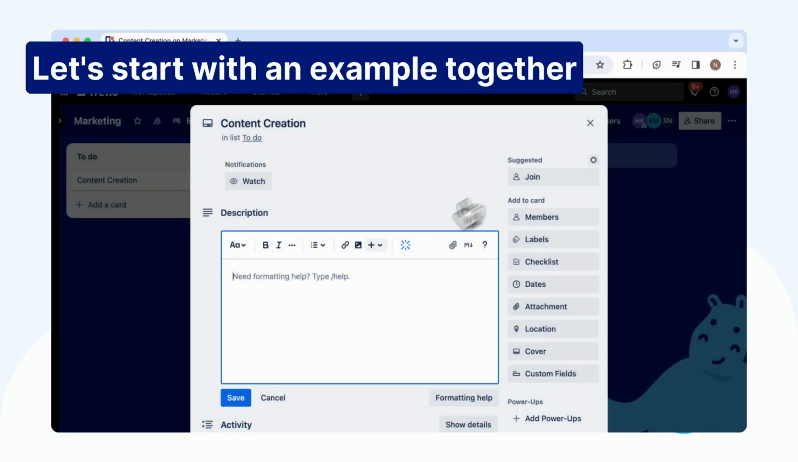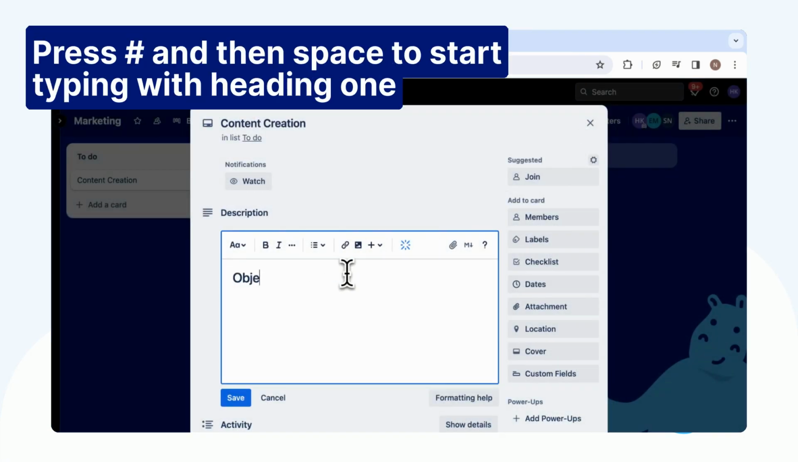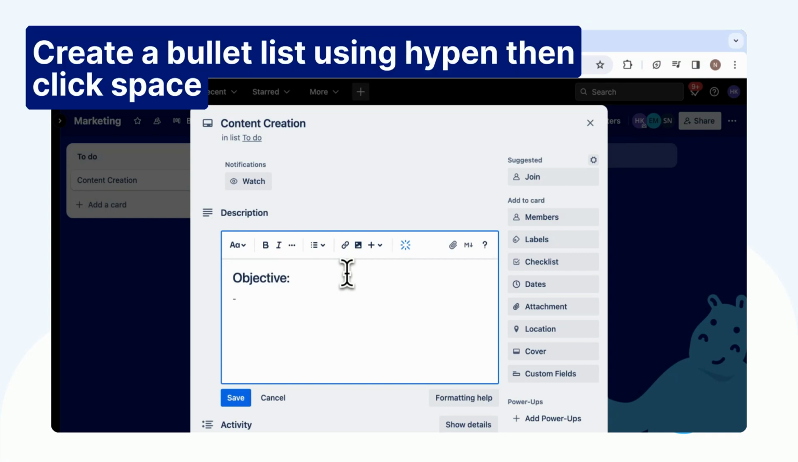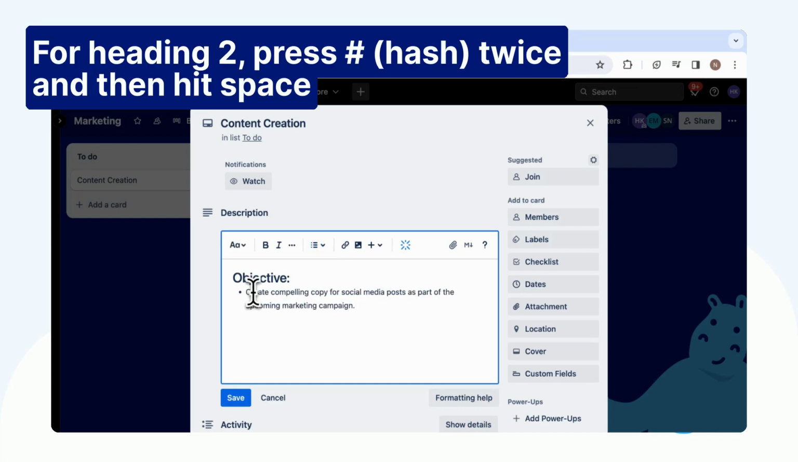Let's start with an example together. Press hash and then space and start typing with heading 1. Create a bullet list using hyphen then click space. For heading 2, press hash twice and then hit space.